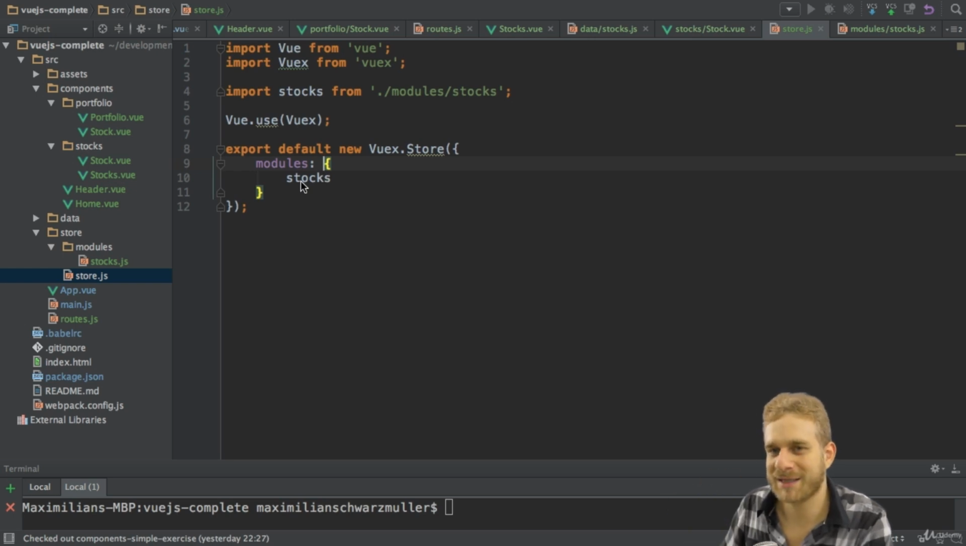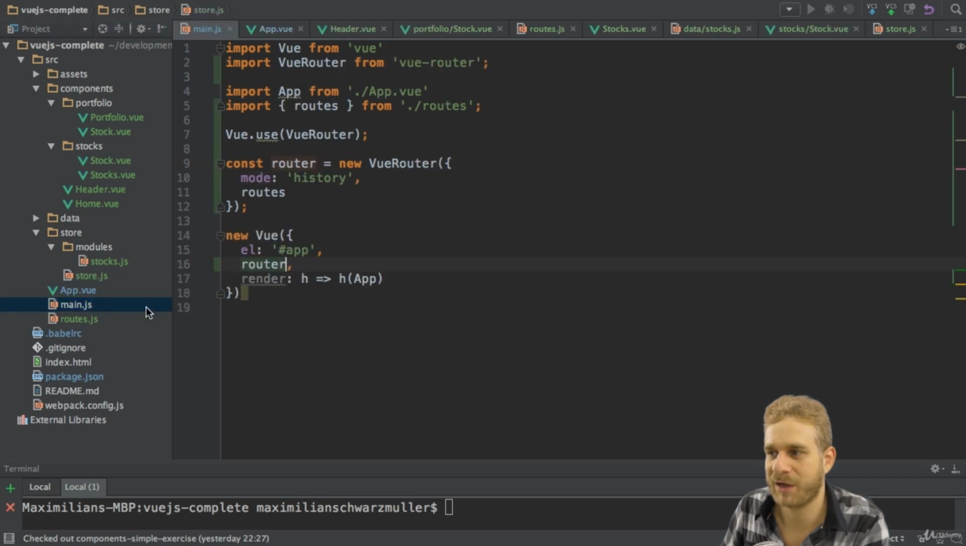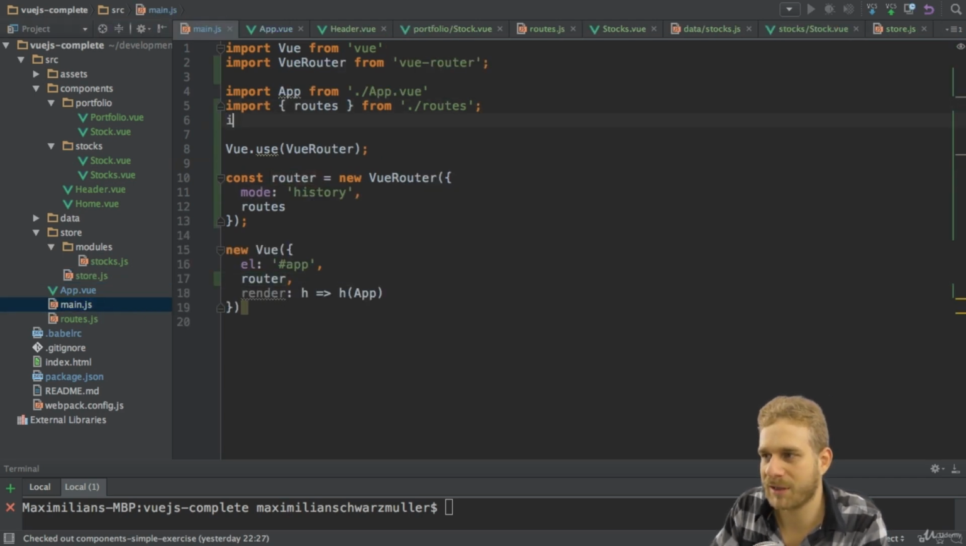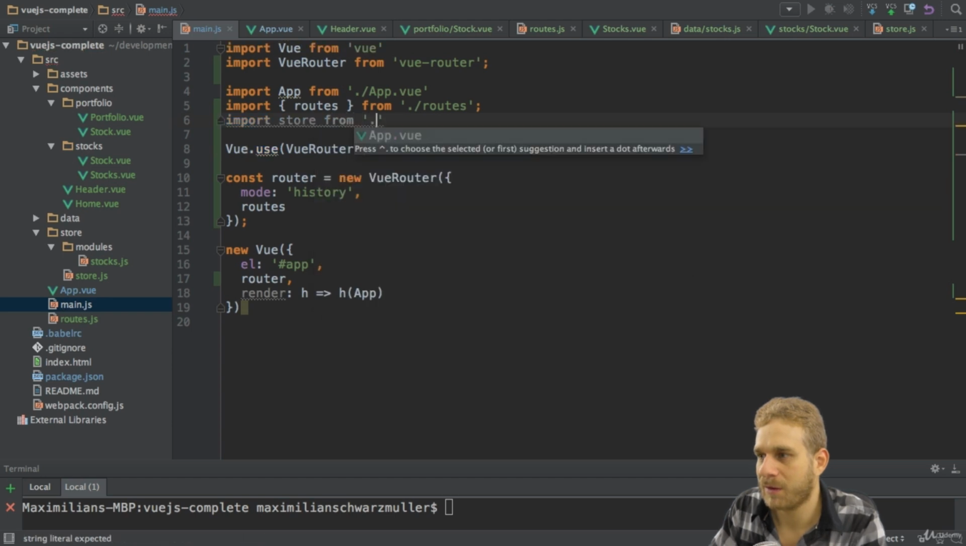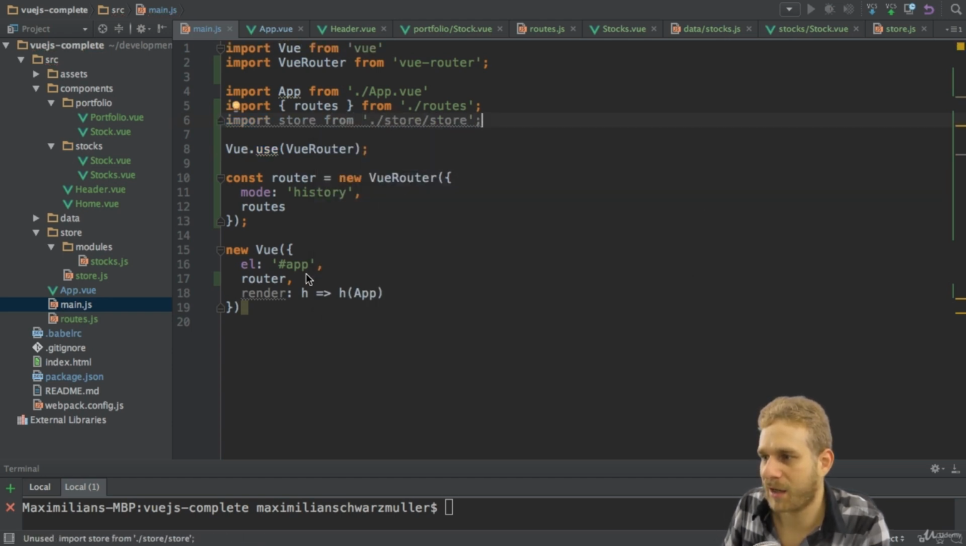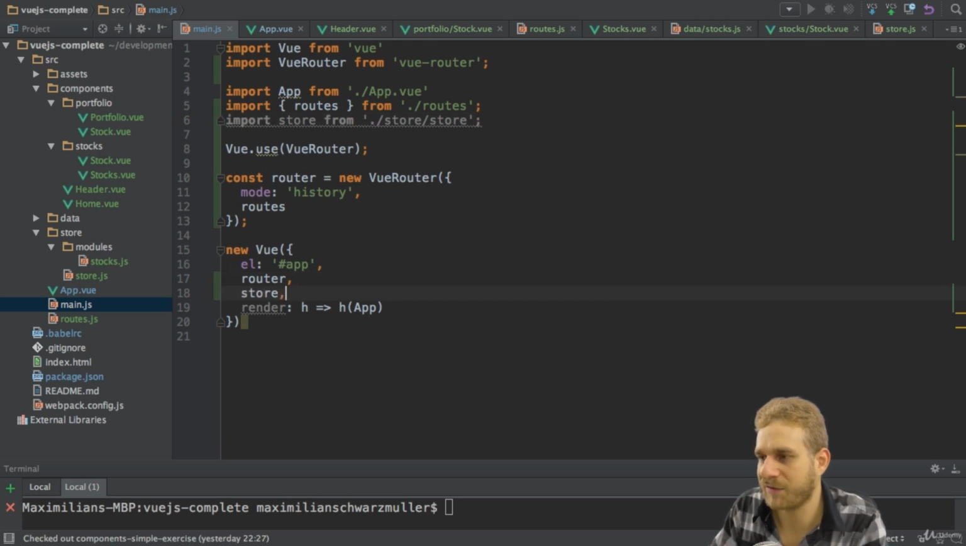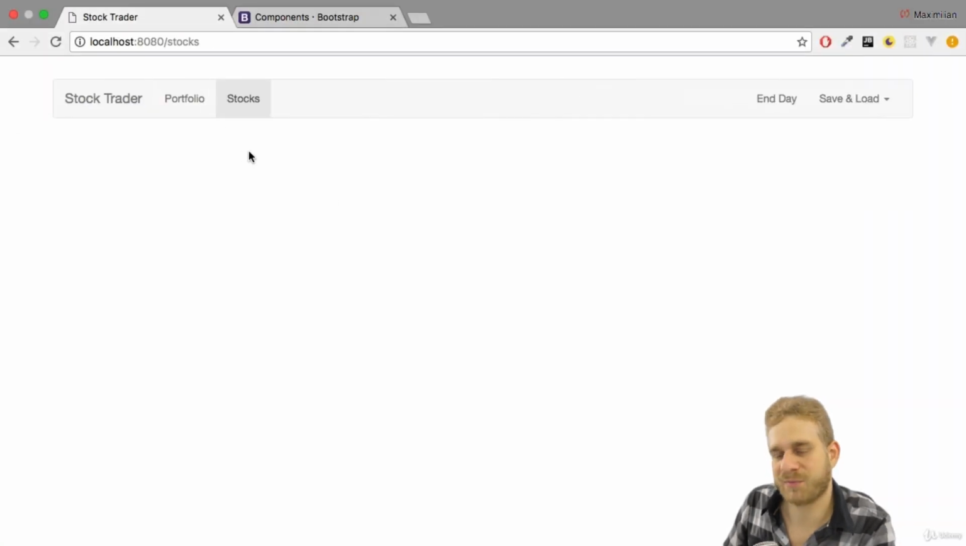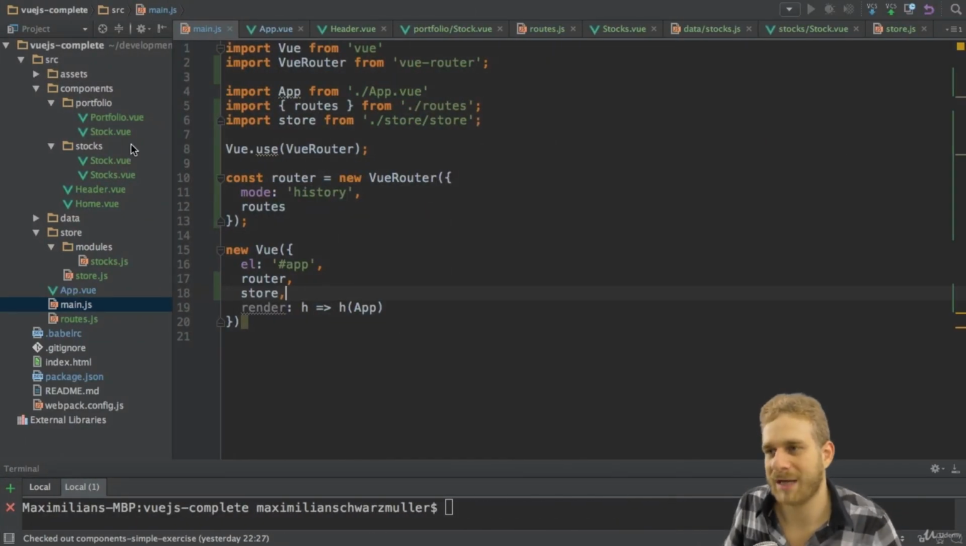And with that, the final step, of course, is to add this store to our main.js file. So here we want to import it. We want to import store from this store folder and then the store.js file. And after importing it, we can simply add it with the shortcut to our Vue instance here. Now, with this in place, we see our app is broken because we never call init stocks. We never initialize our app. So let's make sure we do that.